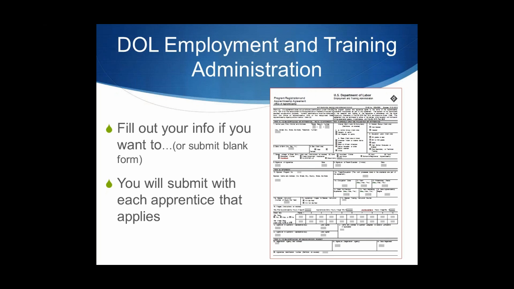So what we are going to do is just submit the blank form with our package, just so the Department of Labor knows this is the form we will use. And then when you start actually getting apprentices, you would submit one of these for each apprentice.